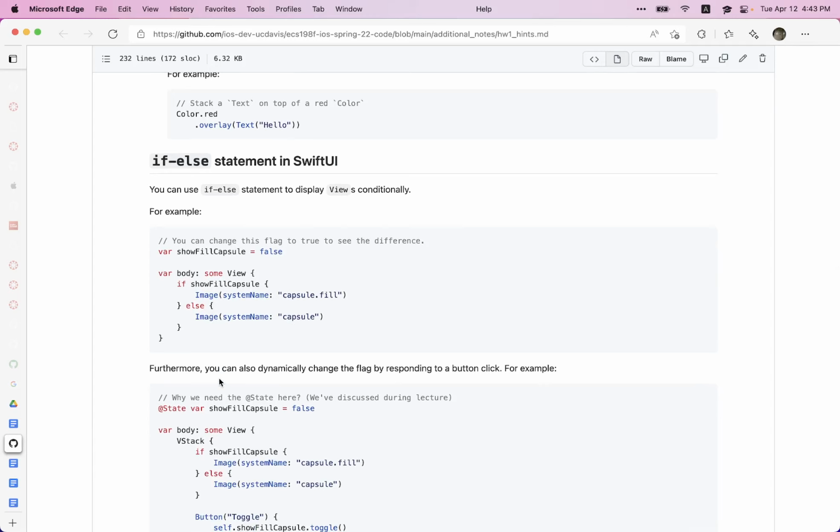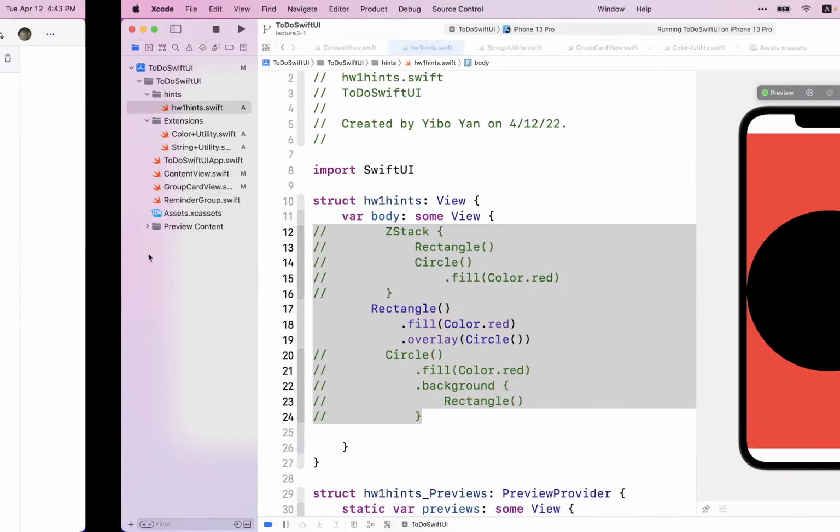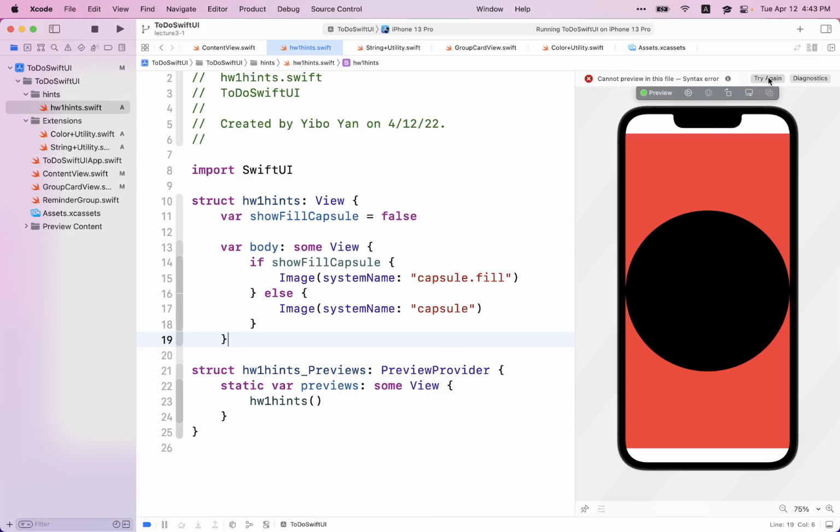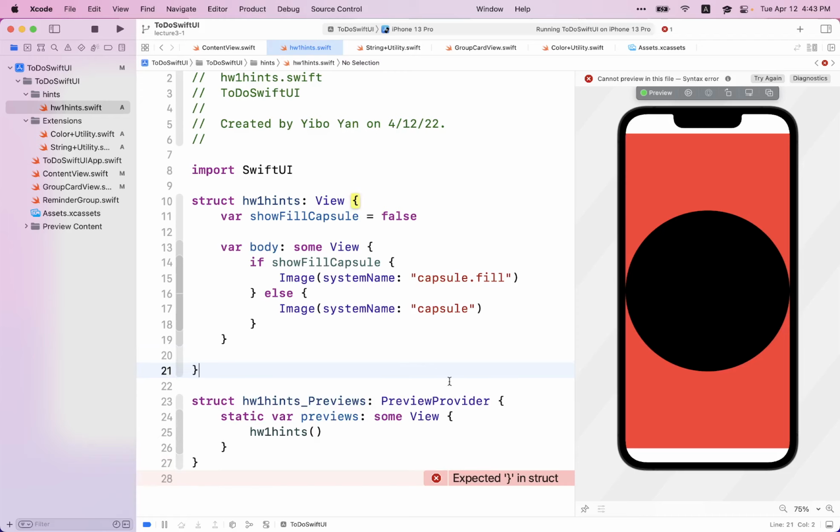Next is the if-else statement in SwiftUI. As I mentioned maybe in the first lecture, why we want to use SwiftUI is because SwiftUI is built with Swift and the syntax is exactly the same as the Swift language. That's why you can use the if-else statement, maybe just an if, or you can also use a switch statement inside a SwiftUI view. Let me show you. I'm going to copy this thing here. Let's try to replace this one.